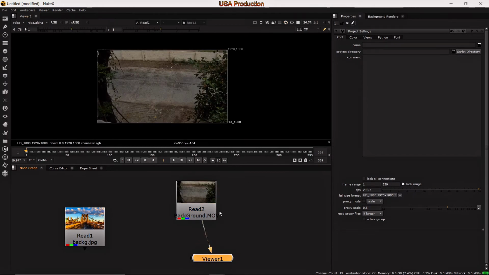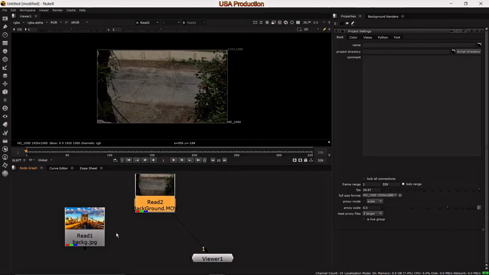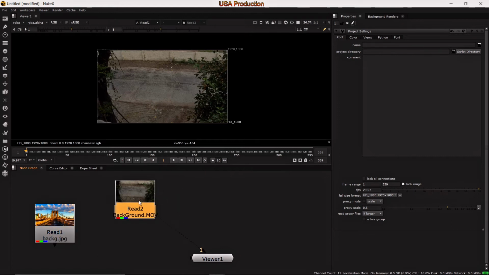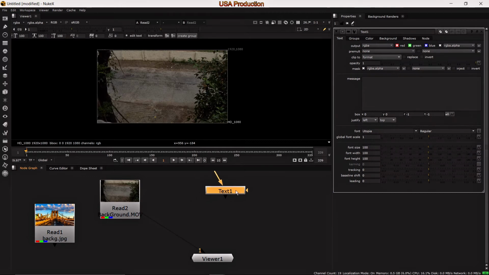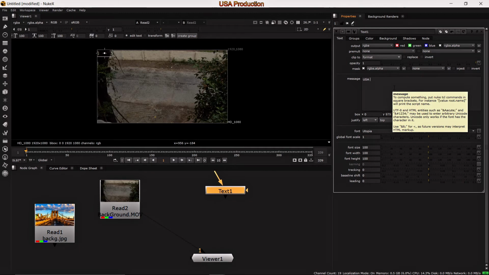Now I will simply connect to our viewer node, and here we can see the output of the image. And now I want to give some text on it, because it is just a basic tutorial. So the text is here, and I give something like this.